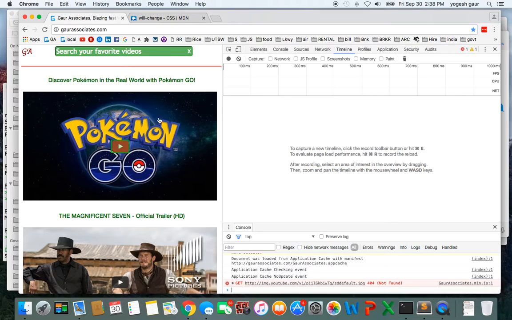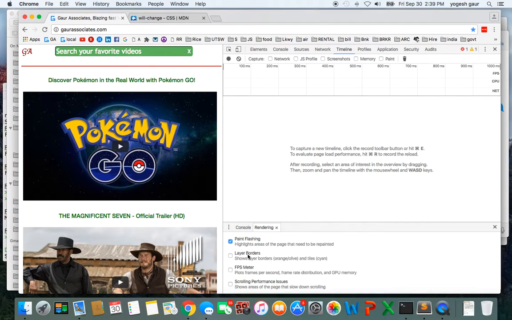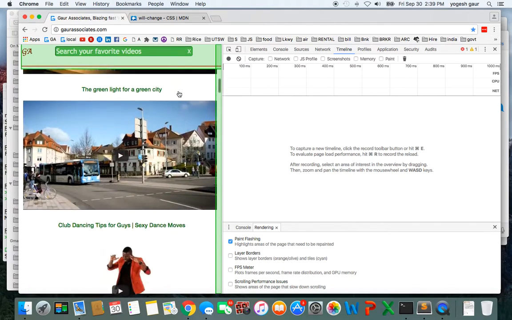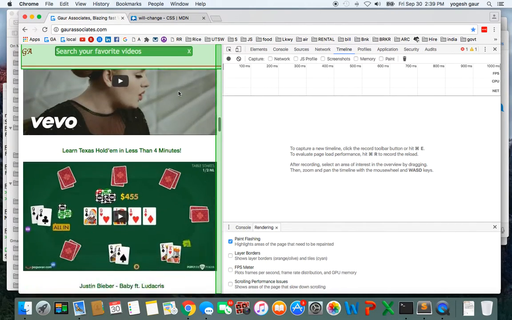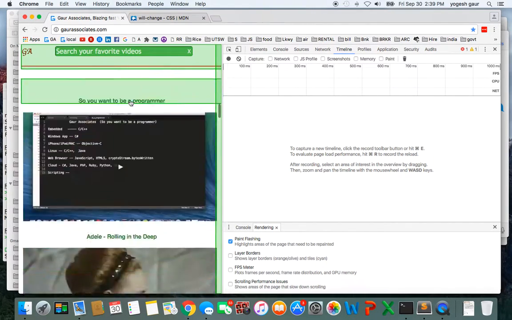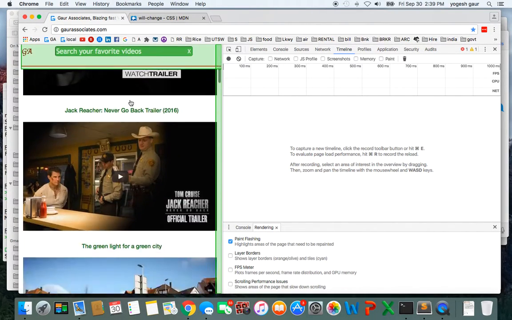So basically, I have the Chrome DevTools open, and what I'm going to do is go into my console and click on that and look at what is called the rendering. And I'll bring this rendering up and I will say include paint flashing. So this is my website, Gore Associates. And so when I scroll, you can see that you're getting the green wherever the repaint is being done. And you can see some green that is being done in this area, for example, here. See, you can see the green.